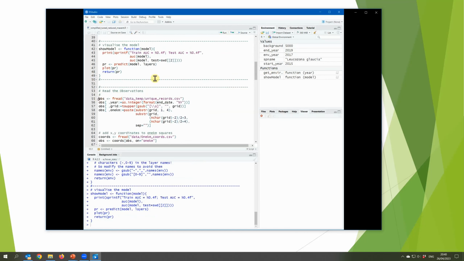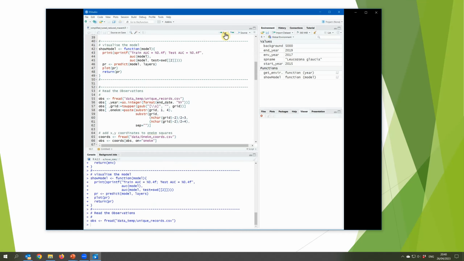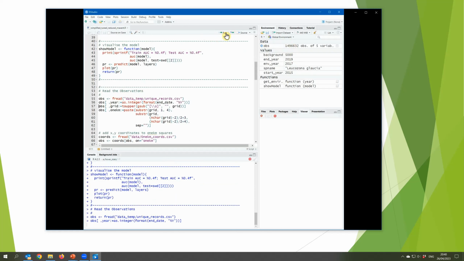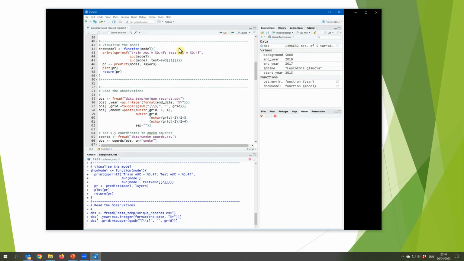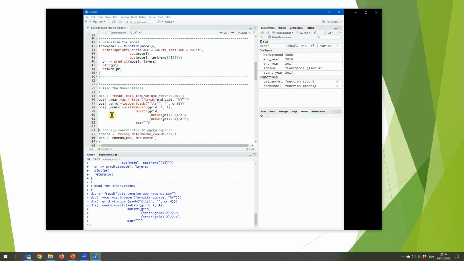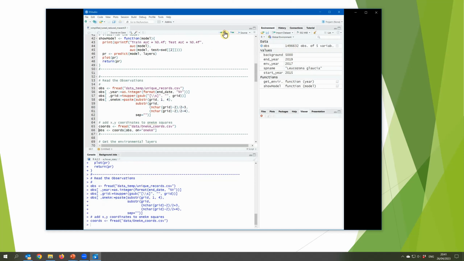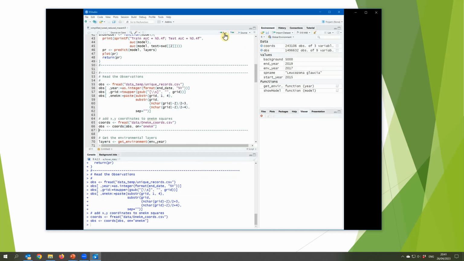So we'll read the observations. So there's 1.5 million of them. We'll extract the year from the date, clean up the grid reference and extract 1 kilometre squares. We'll load 1 kilometre square coordinates and join those together. So we now should have observations which have got the XY coordinates in kilometres of our 1 kilometre squares. Right.